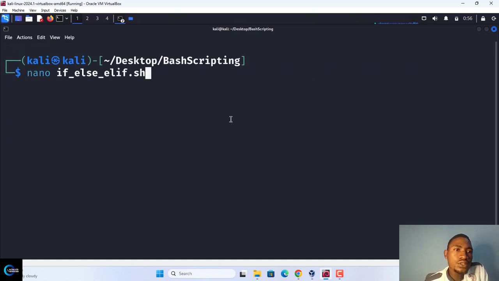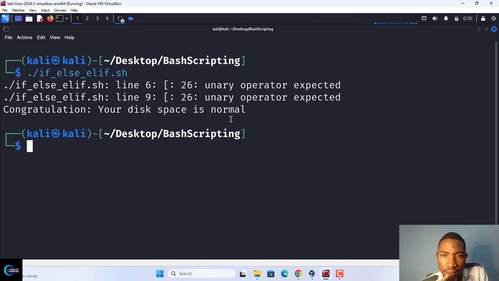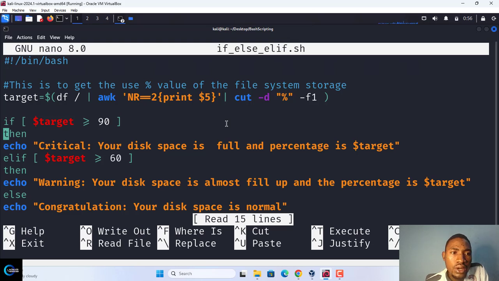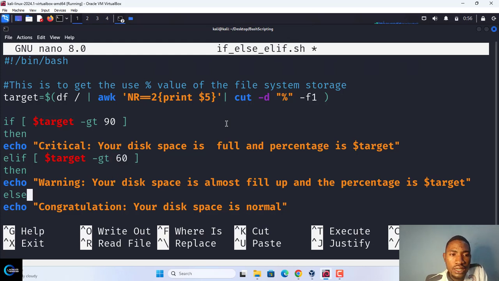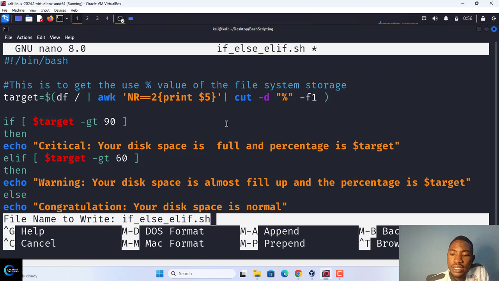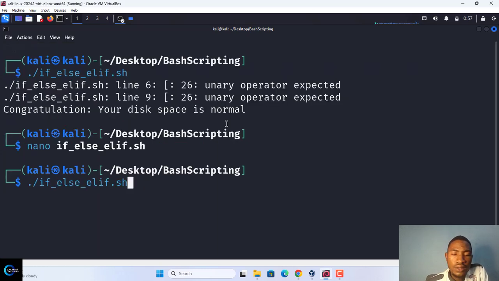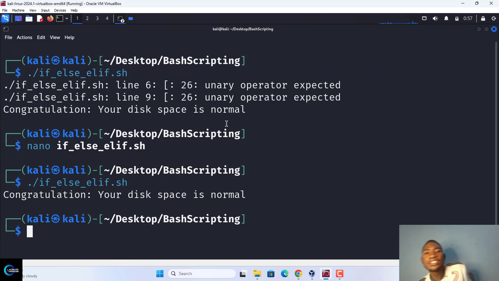Okay, let's run the command and see. Congratulations, your disk space is normal. It's saying that unary operator is expected. So let us use GT. If it is greater than or equal to, let's use this operator GT. So let's enter. Okay, congratulations, your disk space is normal.